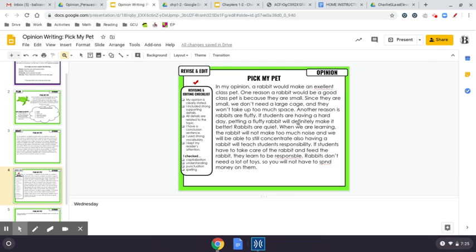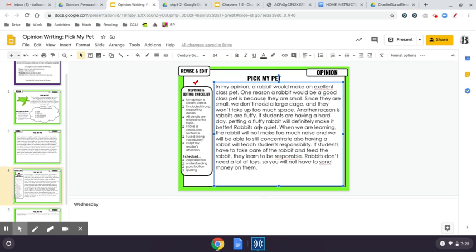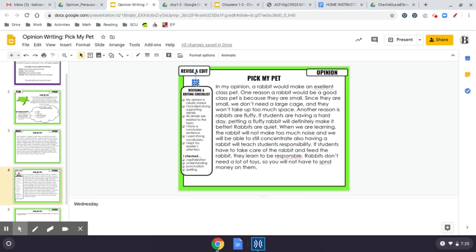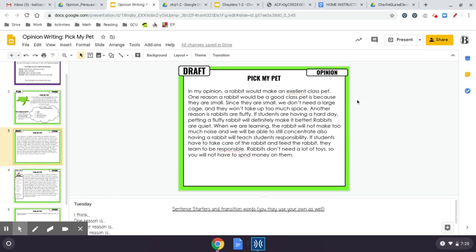So, let me see. Do I have my opinion clearly stated? In my opinion, a rabbit would make an excellent class pet. Yes, I do. So I am going to put a check mark over there. I included strong supporting details. Yeah, I mean, I listed all of my details here, but let me read through it.